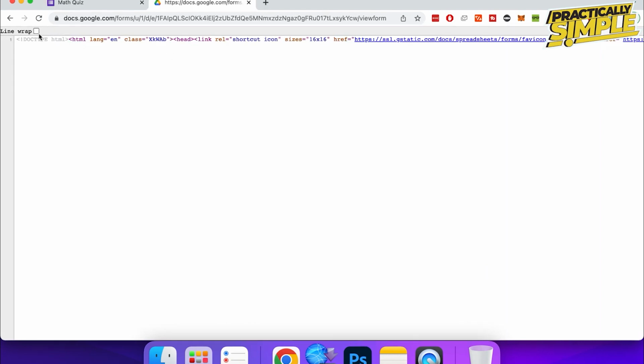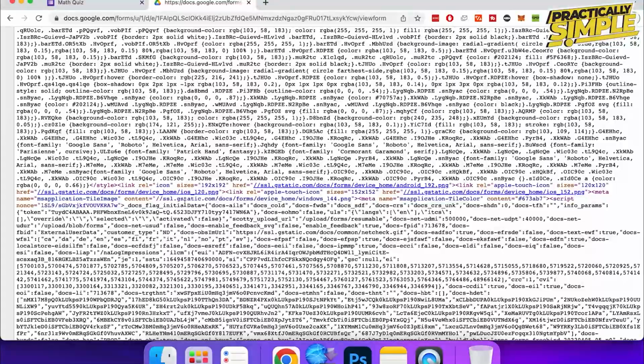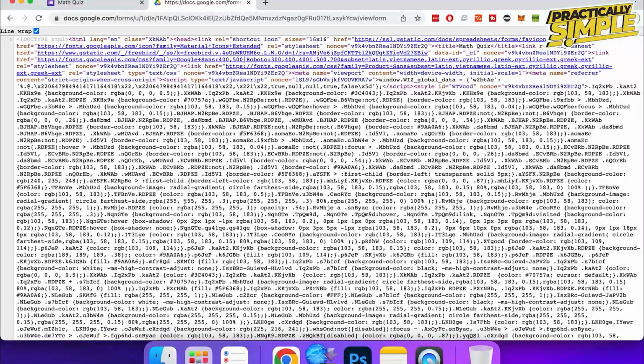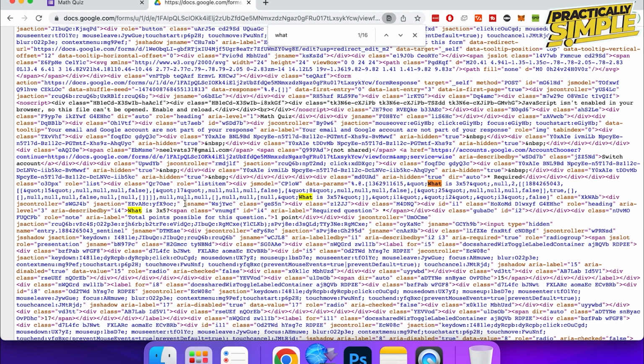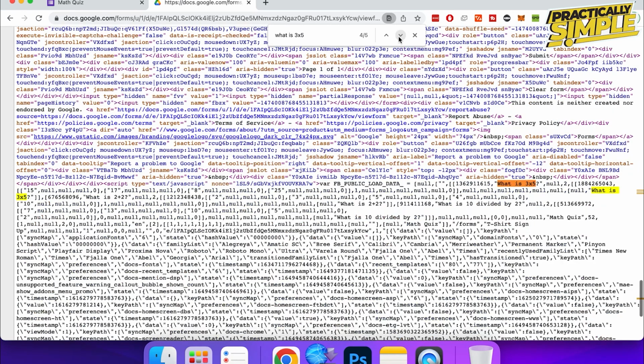As you can see right here, we have all these different answers and all this different type of coding. So for example, if you search up "what is 3x5", because that was the first question, you can see these different spots showing the different questions. We go down, and when you search what is 3x5, it actually shows you the options that you have and the correct answer as well.